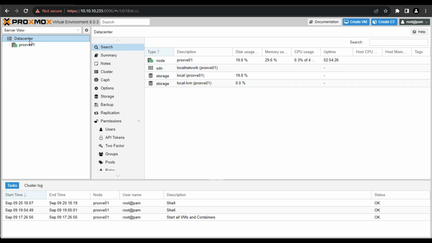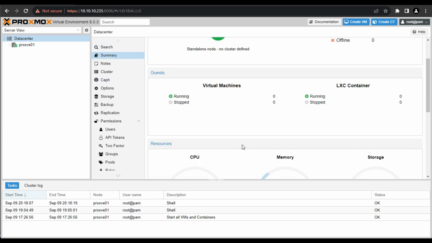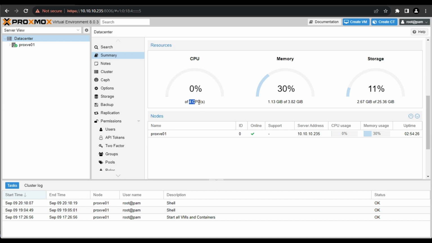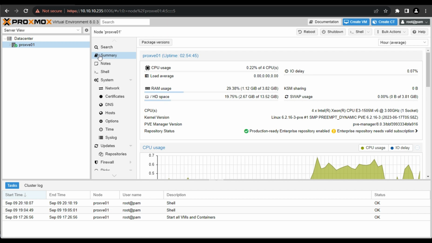Under the data center, if you see, this is the summary. I have a single node, and that node has 4 CPU, 4 GB RAM, and this is the remaining disk space. Under this data center, we just have one node. This is a single node installation. So we can see the summary of this node as well. It is giving us the node information for CPU, 4 GB RAM, and other information about the CPU and the kernel model.